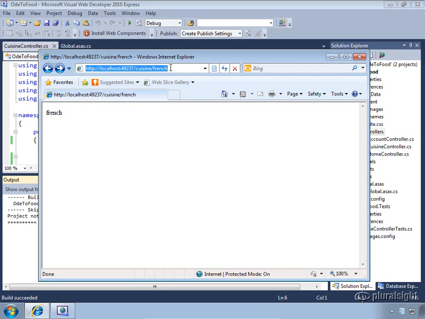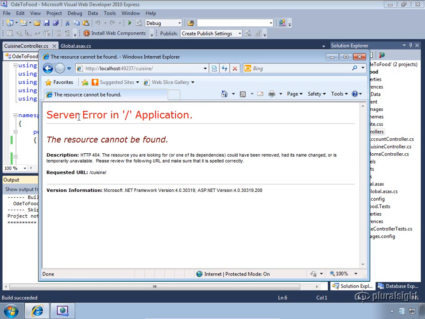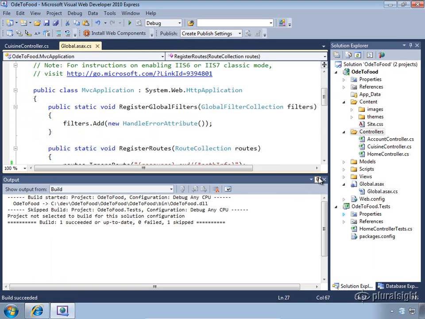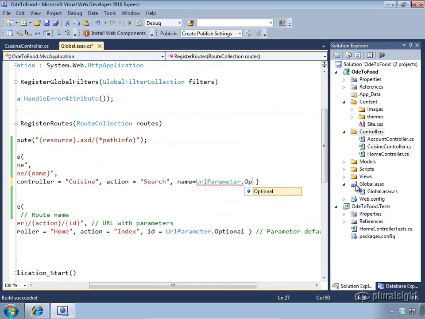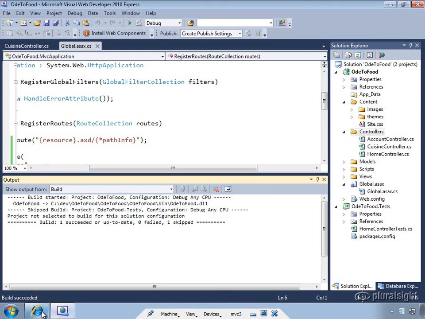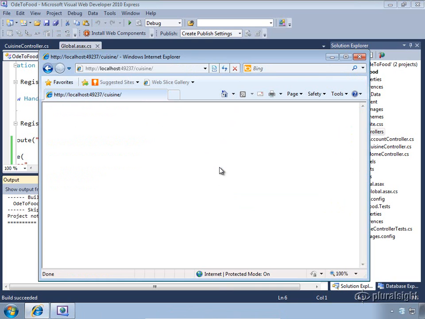Currently, our route is defined such that if I do not pass this name parameter, we will not find a match. But we can change this. Let's go back into the map route call and set name equals UrlParameter.Optional. And after I do a build, I can come out and refresh. And you can see now we can render the cuisine search action. It's just that we do not get a name parameter.